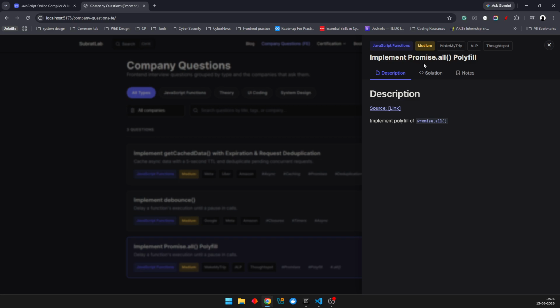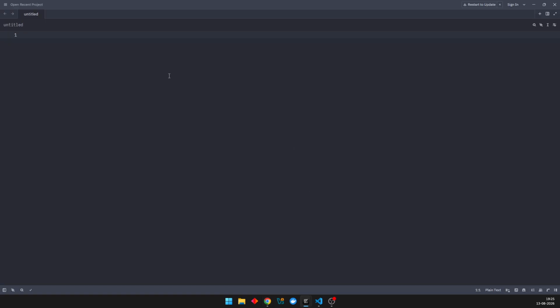Today our goal is to implement the Promise.all polyfill. Before implementing, I'm starting with a blank editor itself. Generally in this blank setup, I don't have any suggestions or auto-completion stuff, so it's better hands-on experience and more convenient to recall. So let's first understand what Promise.all actually means.